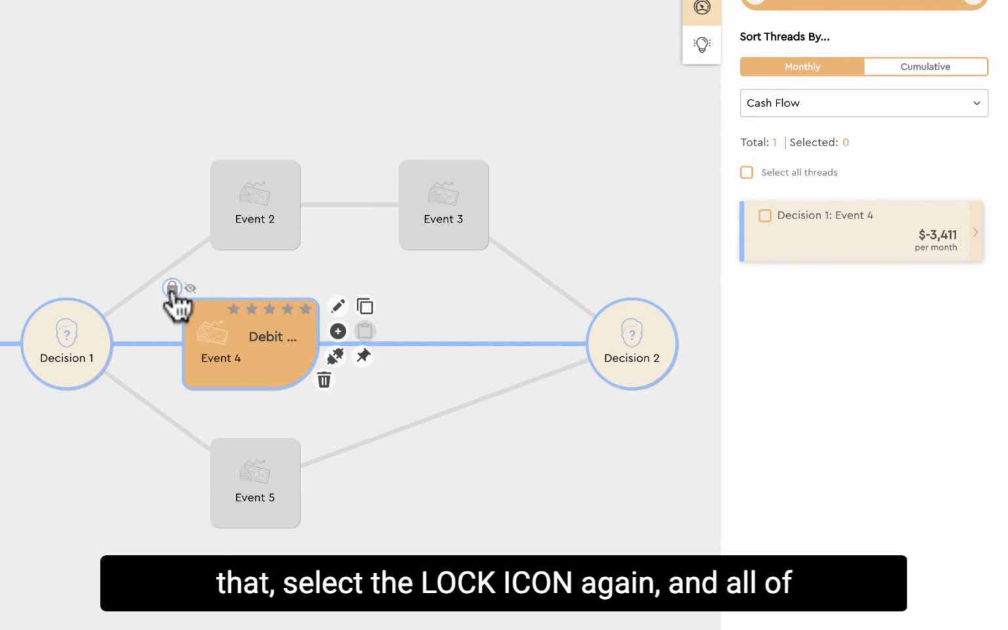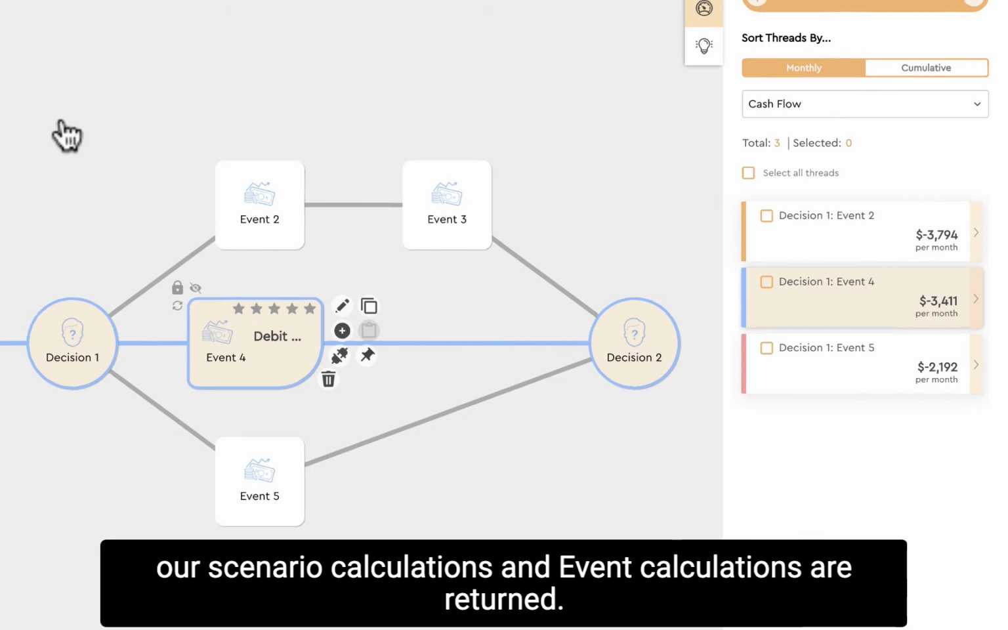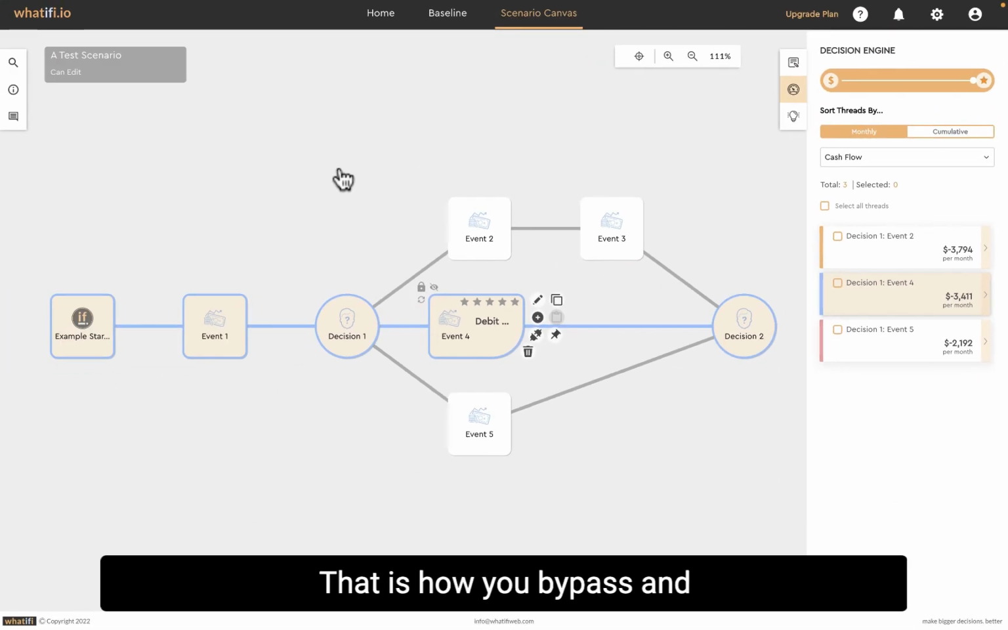To reverse that, select the lock icon again, and all of our scenario calculations and event calculations are returned. That is how you bypass and lock decisions and events in whatifi.